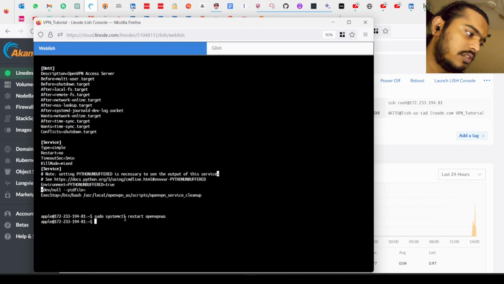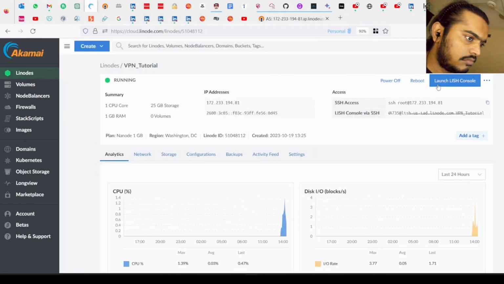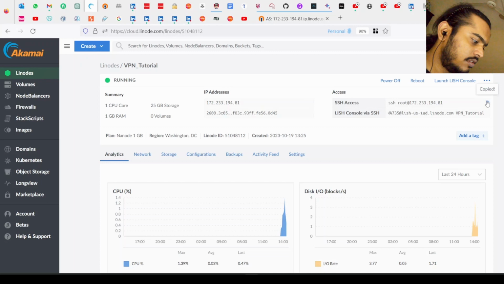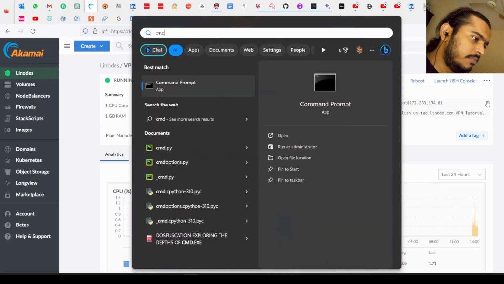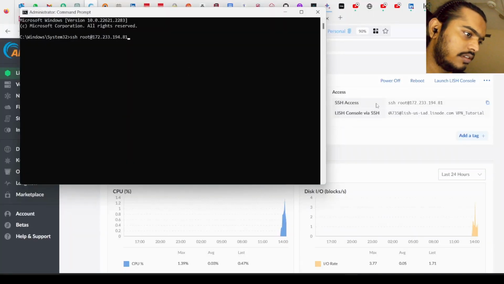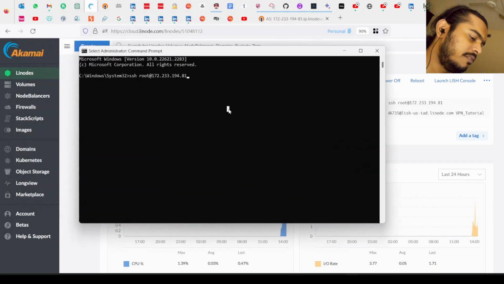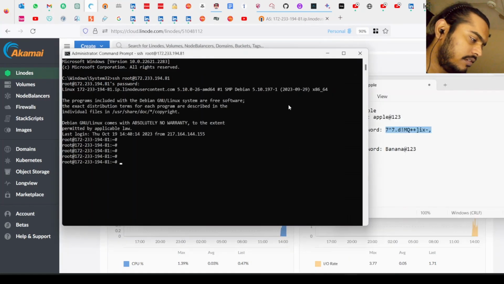Now we need to open those logs and delete them. We will copy this SSH. We'll open CMD as administrator and we will paste the SSH access into our command prompt. We'll press enter. This is the root password that we saved earlier. Here we will write the following command. I will leave this in the description below. You can copy and paste.